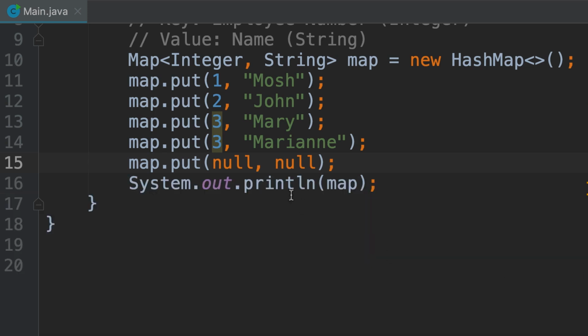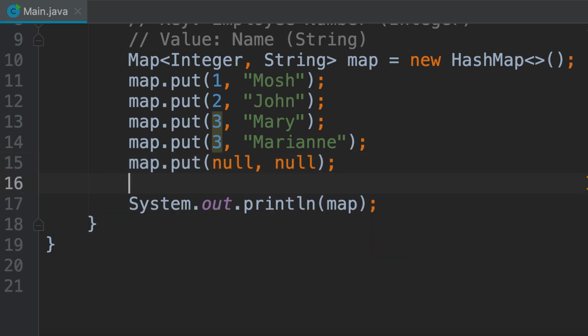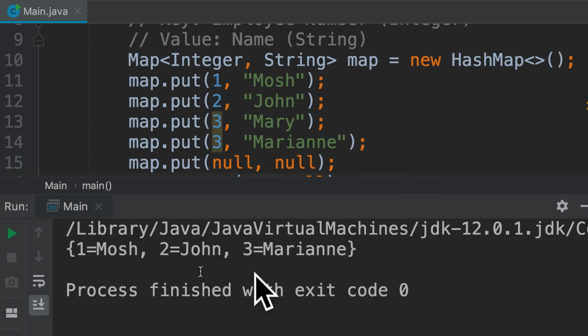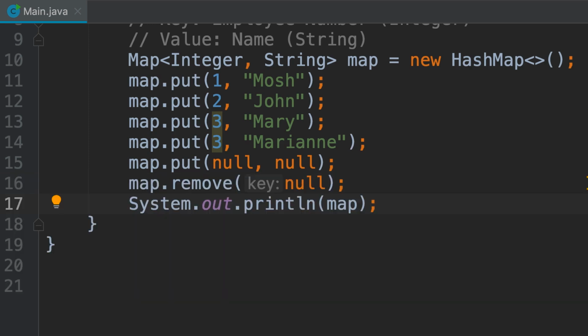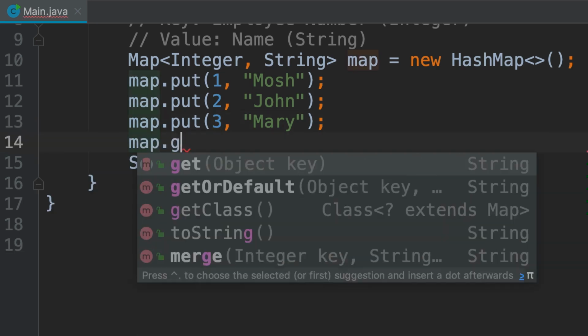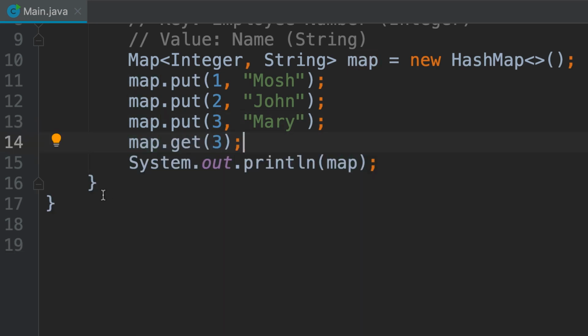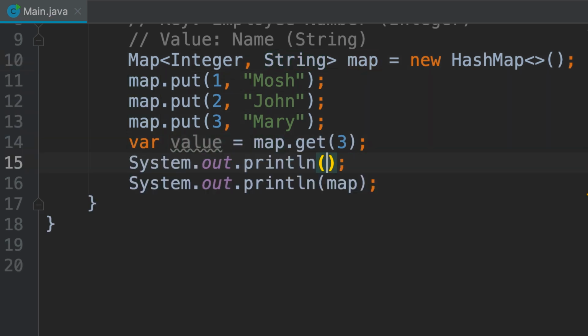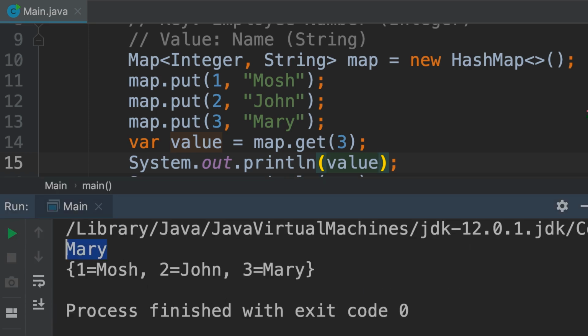We also have the remove method for removing a key value pair. So map.remove, we pass the key, in this case null. Now that key is gone. We can also get the value of a key using the get method. So map.get(3). This will return a string because our values are string objects. So we store it over here and then print it on the console. There you go.